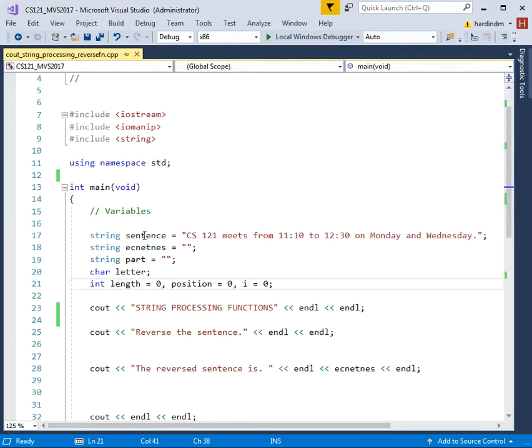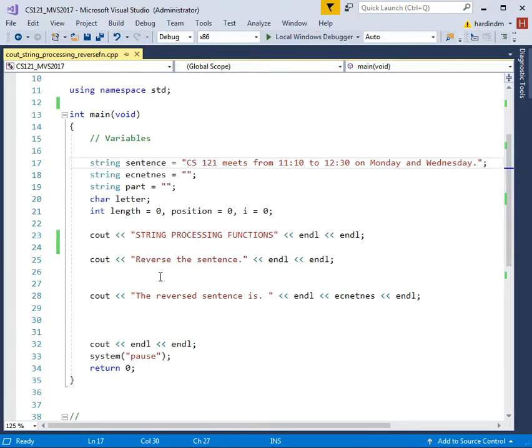Let's take the program from last time. So we had the sentence specified here, which just says, CS121 meets from 11:20 to 12:30 Monday, Wednesday. And I have another variable here, which is called esetnetness, which is sentence spelled backwards. So what we're going to do is write just a little loop and then a function that will reverse this sentence, and this will use some of the functions that we just saw in the previous video. This already has a cout for string processing functions, and it also has an output statement for reverse the sentence.